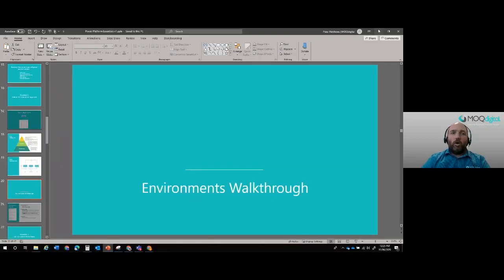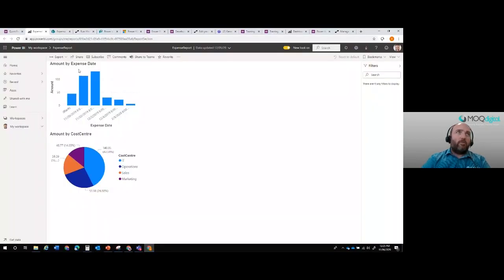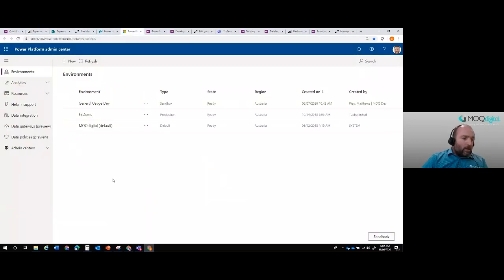So I'm going to show you what environments look like in the Power Platform and have a bit of a chat about some of the key tips and things you need to think about. So this over here is what the Power Platform Admin Center looks like if you haven't seen it before. And you'll notice that I have a couple of environments over here.